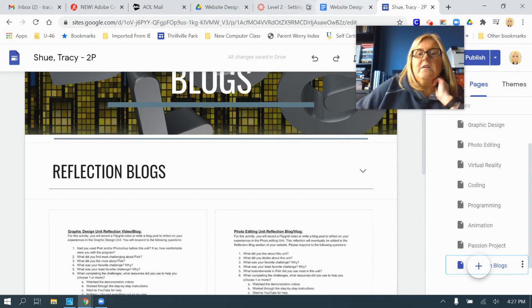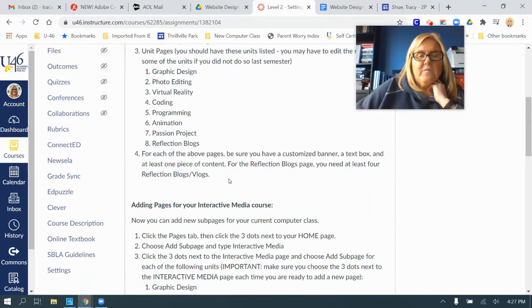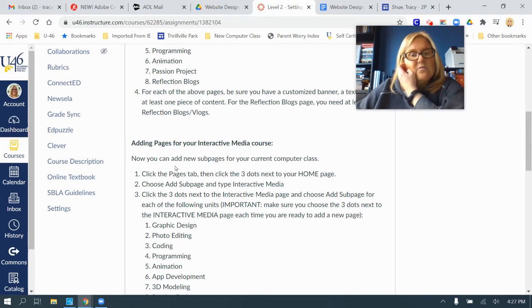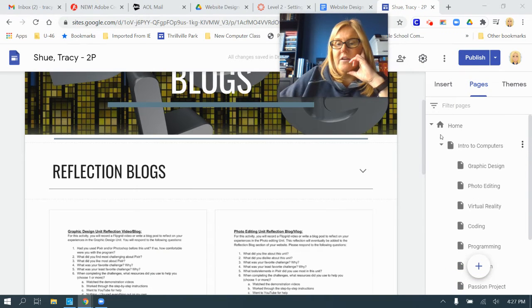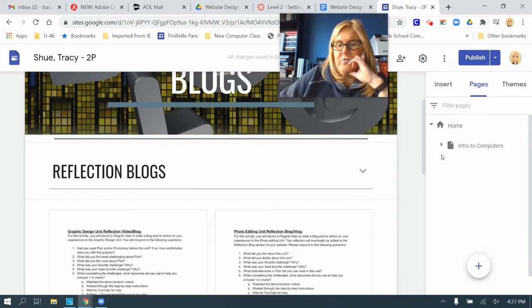Okay, so going back to the instructions, I want you to add pages for this course now. So now you can add new subpages for your current computer class. Go to the Pages tab, click the 3 dots next to your home page. Okay, so we're going to have a whole new category under Home. Okay, you can even collapse Intro to Computers if you want, so it's not showing.